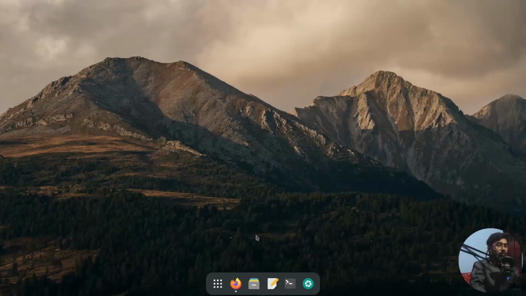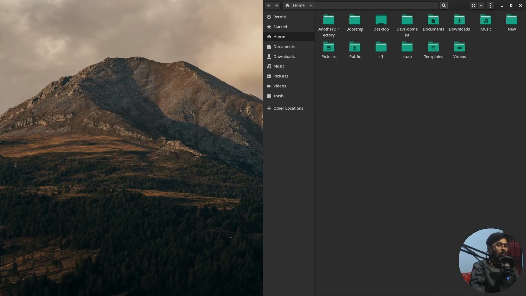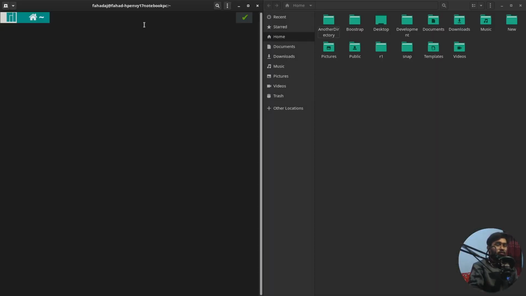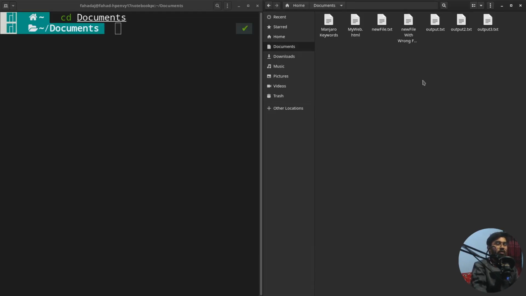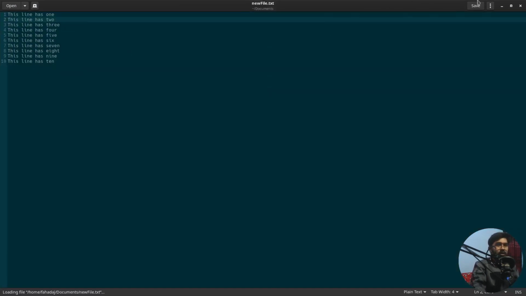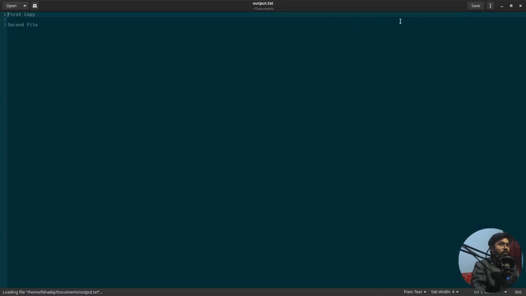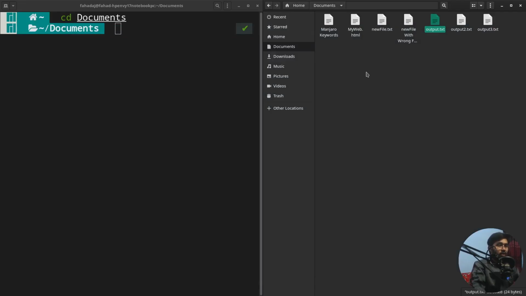First of all I'm gonna open up the files and now I'm gonna open up the terminal. Alright, so I just want to go to the documents directory. I just want to compare the new file with the output. First of all we're gonna see the content of these two files. The new file has these lines, and the output has these lines. Now we're gonna use our diff command on these files.